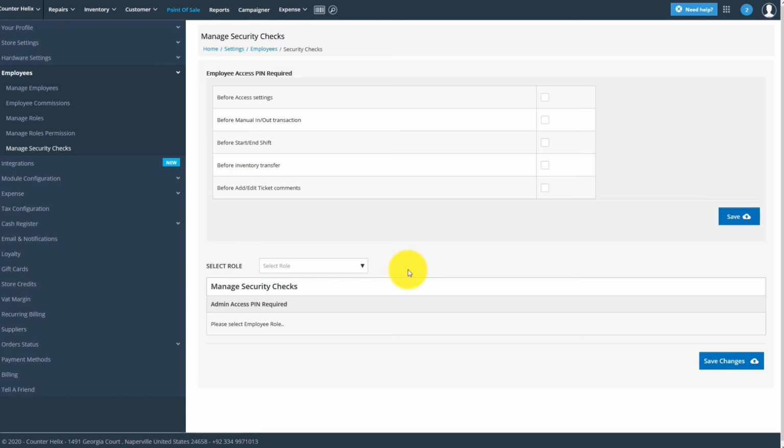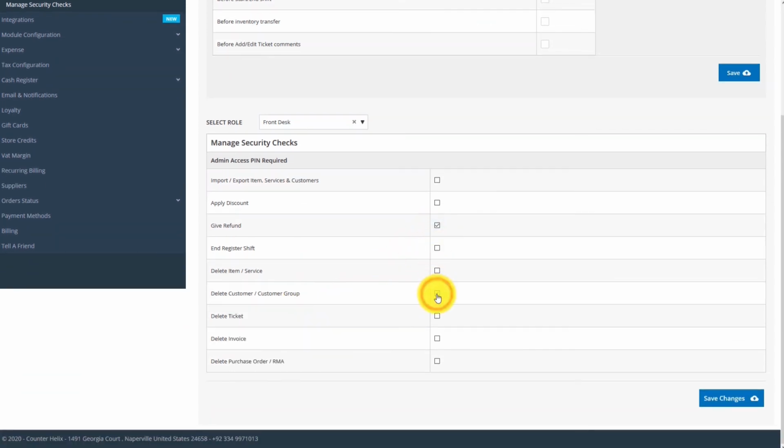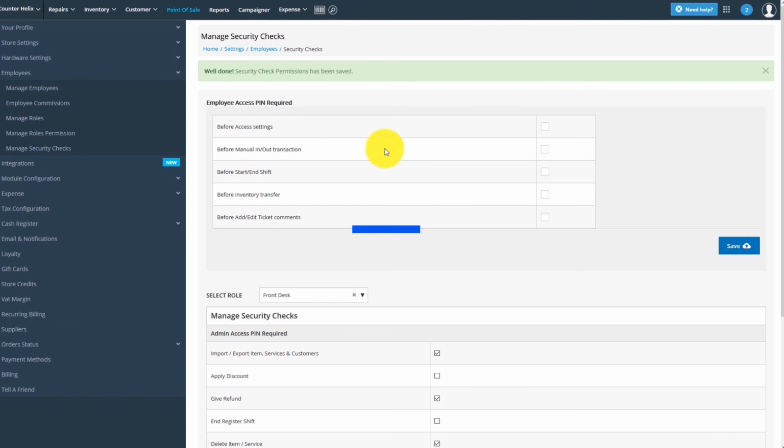You can also set security checks specific for certain employee roles. To do this, first select the employee role from the drop-down menu. Then, click to enable or disable the actions from the list below. When enabled, these actions will require your employee with that role to enter their PIN whenever they perform them. To complete the process, click Save Changes. For more information, please visit our knowledge base.